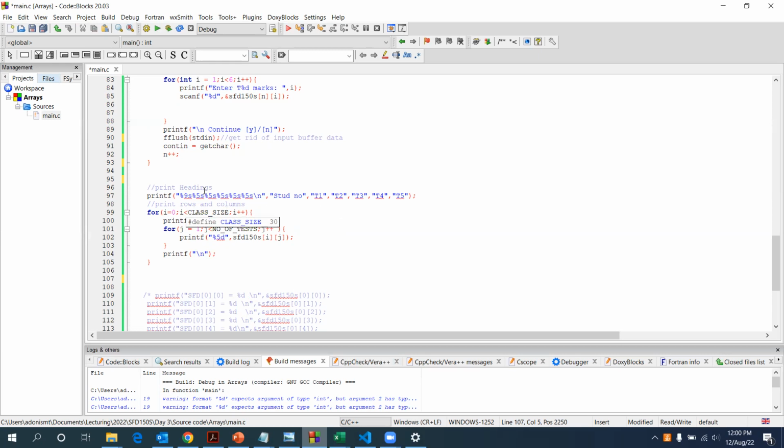But if you wanted to only print the number of students that are there, then instead of class size, you would use this n variable here. Say I less than n, I plus plus. Then we're going to print the value of the 5 tests. The first test is in column 1, because column 0 contains the student number. And then we print that.